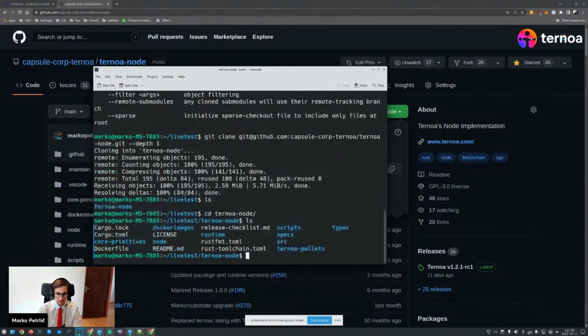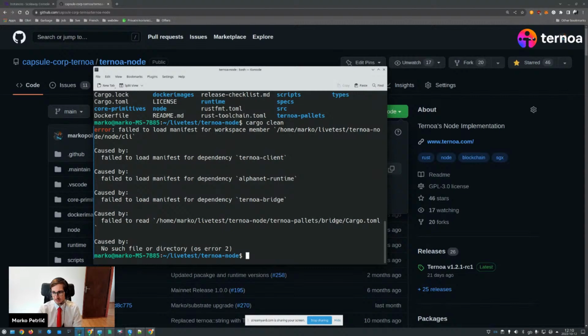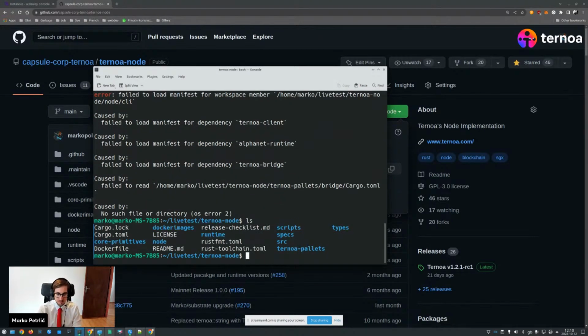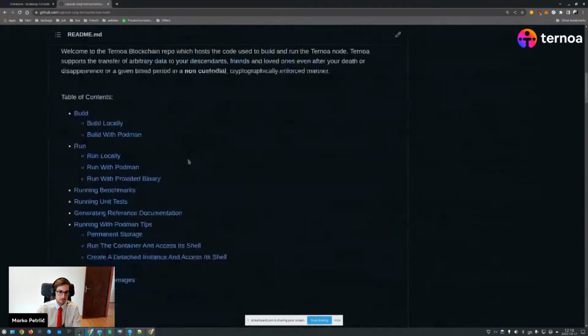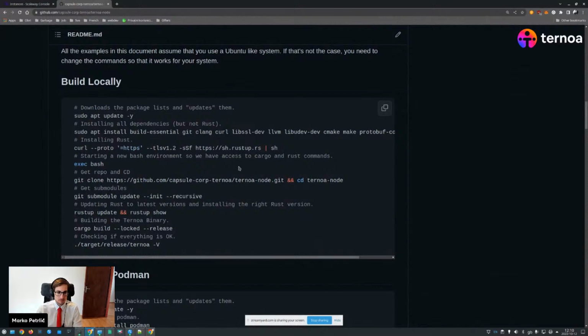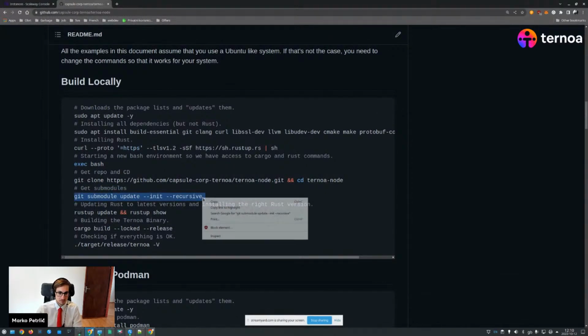In here I will just do cargo clean. Yeah, first, I forgot I need to initialize the dependency that I have, and that's inside the Tanoa pallet. So let me just see what command I need to run. Yeah, I need to do the git submodule update command.